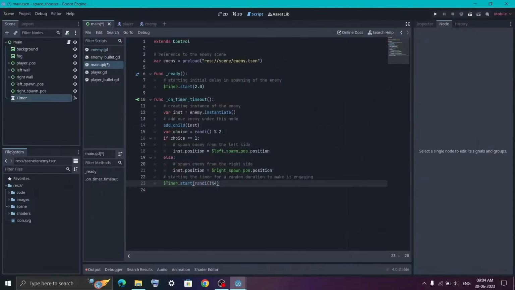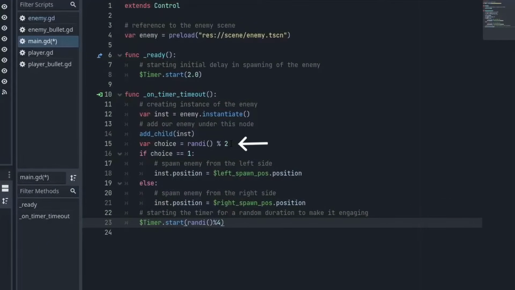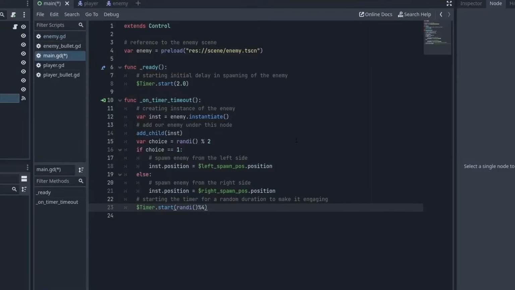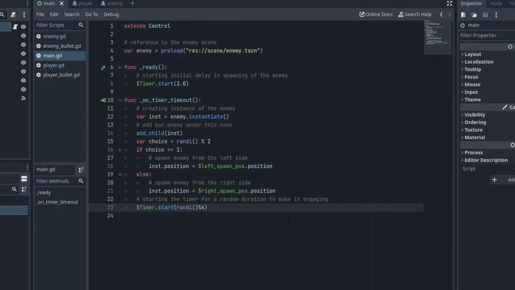So for this, we first generate a random number that can be either 0 or 1. Next, we see if the number is 1, then we set the enemy position to our left spawning position. Similarly, when we don't get 1, we will set the enemy position to our right spawning position. And after all of this, we will start the timer again for a random duration between 0 to 3 seconds. And that's pretty much all you need to do. You can just run the game.